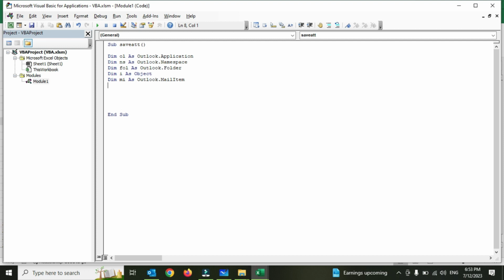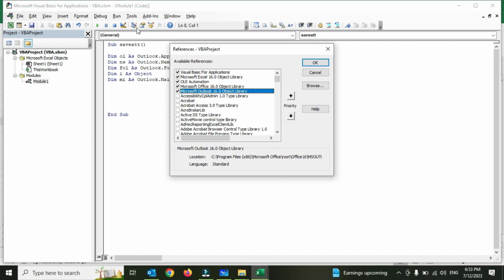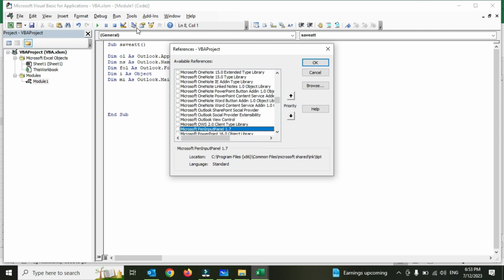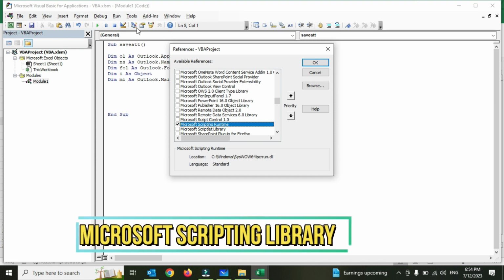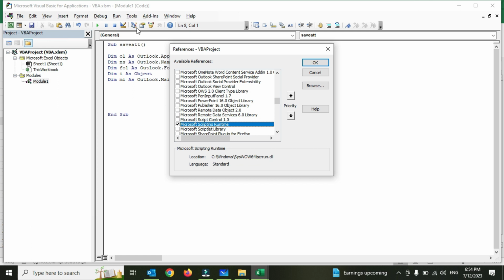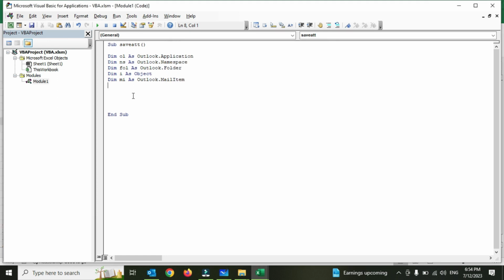What are the references we are going to enable now? To connect our Outlook along with our local system library, we need a library called Microsoft Scripting Runtime. This is an essential one for creating the directory or connecting with the directory in our local system. Declare the variable that is essential for connecting with our library also.